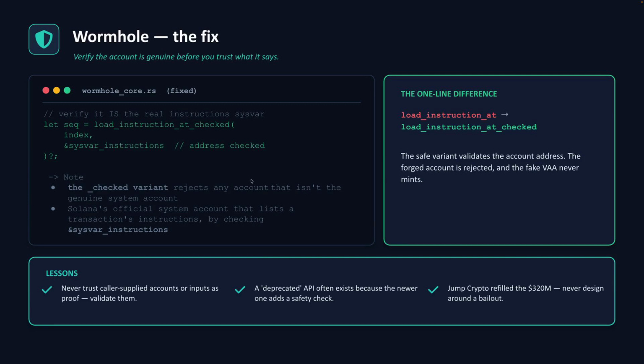What was the fix in case of Wormhole? Verify the account is genuine before you trust what it says. In the previous slide, this argument was given by the caller, but the fix says the checked variant rejects any account that isn't the genuine system account, Solana's official system account that lists a transaction's instructions, by checking sysvar instructions.